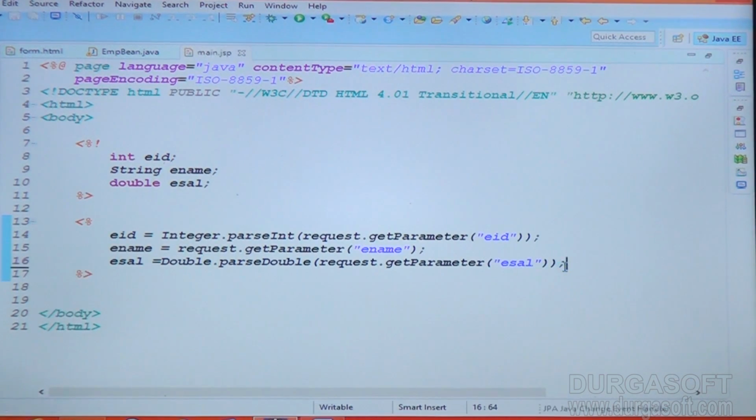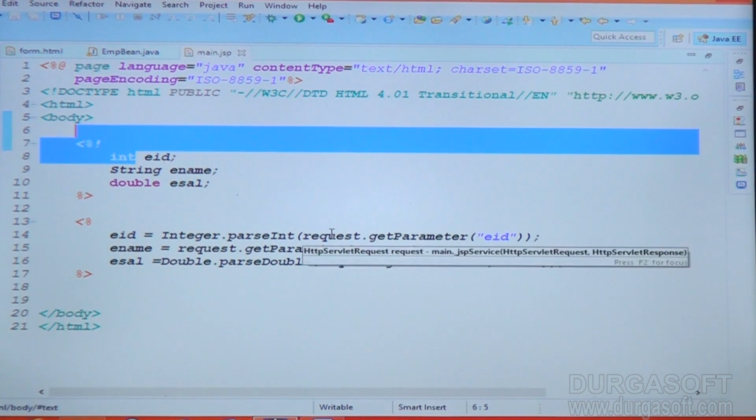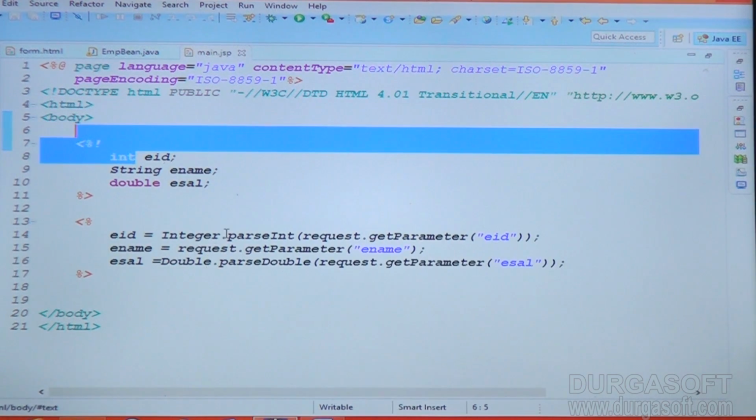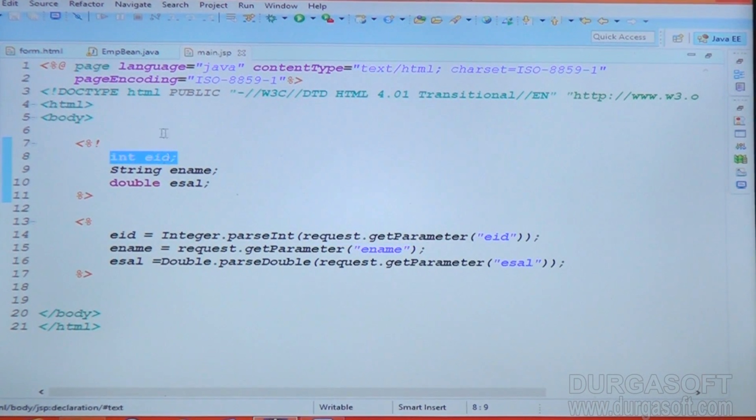Why am I converting? I declared the variable employeeID as an integer, but request.getParameter returns the string data, so the employee ID comes in the form of a string. Integer means you have to convert the string into integer format. For double data, you have to convert using Double.parseDouble, like that. So clear? Here we are configuring the data.